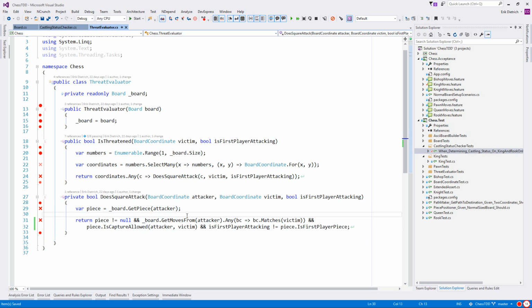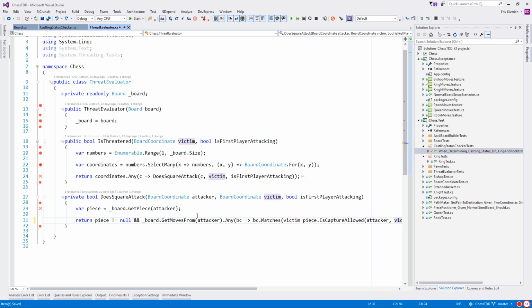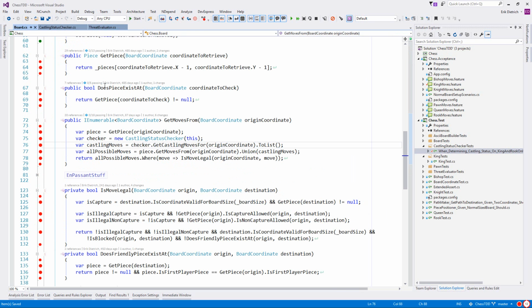And then it hits me. Board.getMovesFrom is calling the castling status checker, which is calling is threatened and does square attack, which is now then calling getMovesFrom once again. So there you have it. The circular dependencies, and this is actually an interesting object lesson right here. You are seeing the moment at which the circular dependencies come back to bite me.